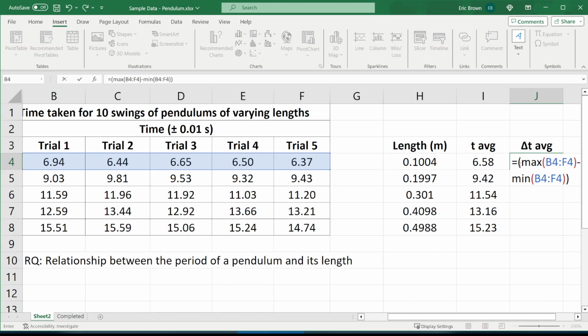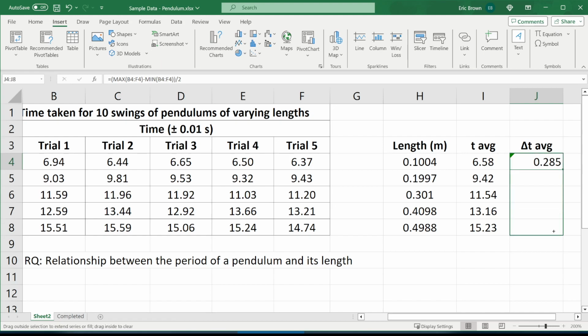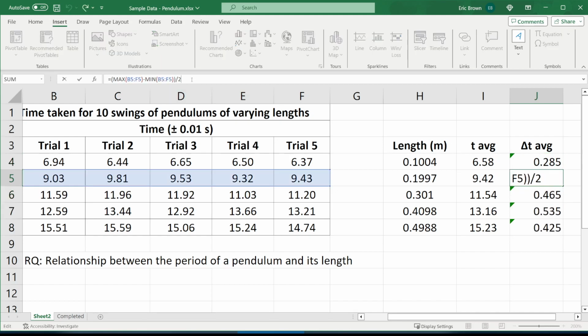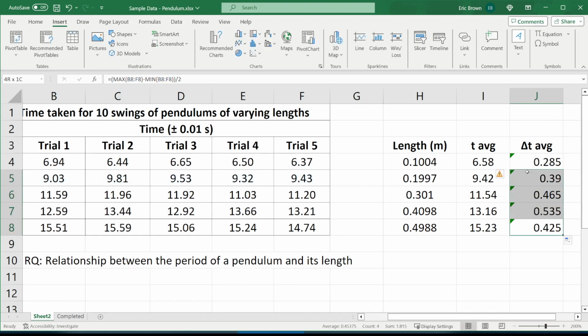So now these parentheses are saying all this stuff divided by 2. I'm just watching my order of operations there, just like I would in a calculator, max minus min over 2, and press enter, and there you go. There's my uncertainty in the average time, and copy it down. Click this little guy, click and drag down, and you copy that formula, and incredible, now it'll take the maximum of those 5 values minus the minimum of those 5 values divided by 2, and so on and so on. And Excel just did all that uncertainty work for me.